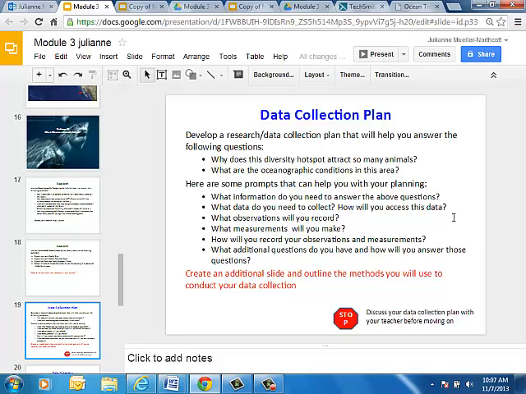What information do you need? What data do you need to collect? What observations will you record? What measurements will you make? How will you record your observations and measurements? What additional questions do you have, and how will you answer those questions?